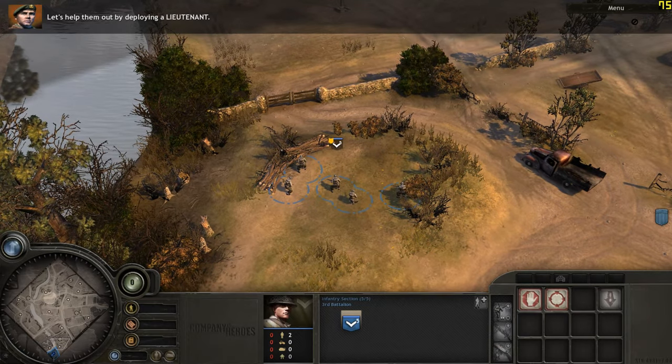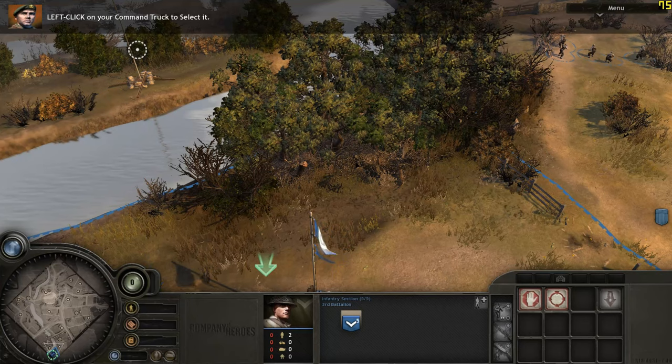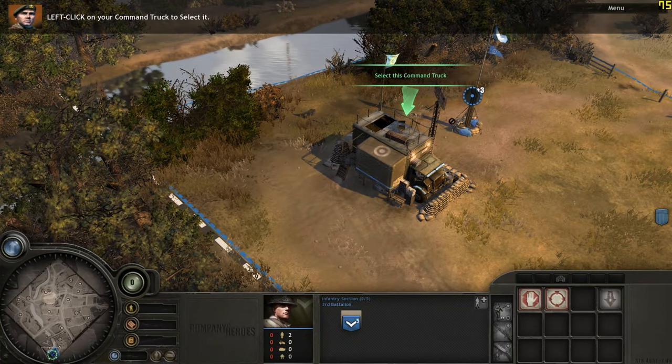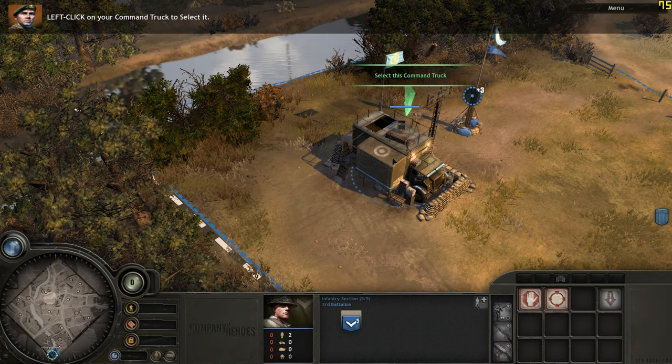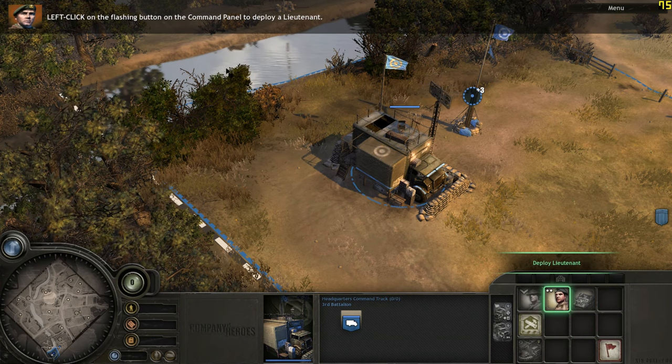Let's help them out by deploying a lieutenant. Left-click on your command truck to select it. Left-click on the flashing button on the command panel to deploy a lieutenant.